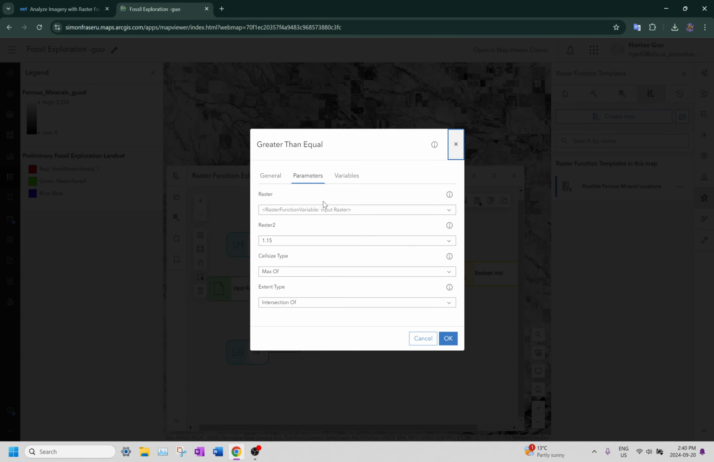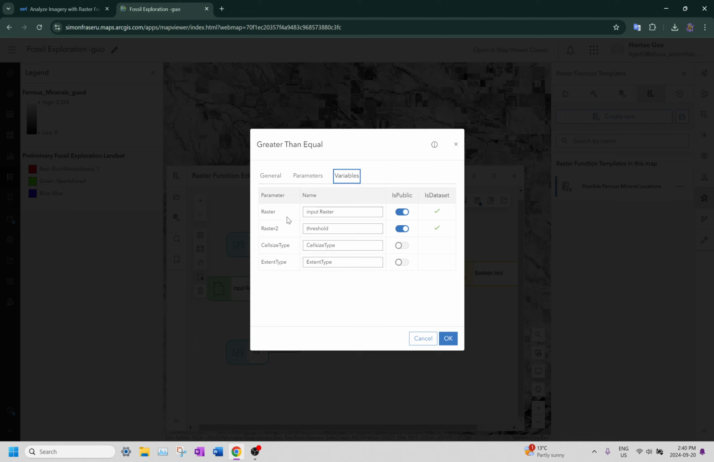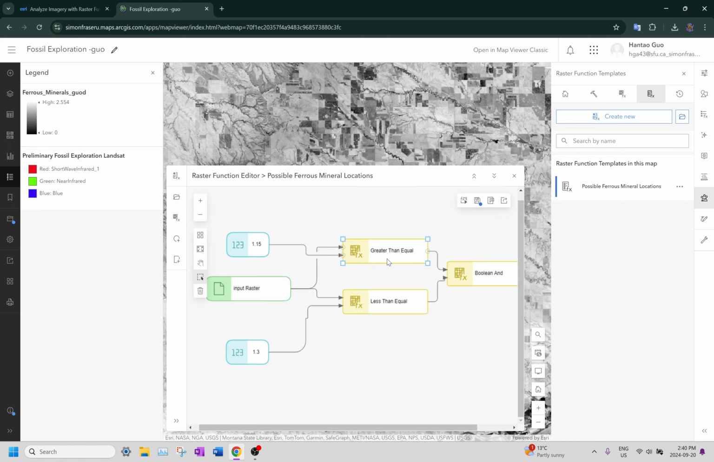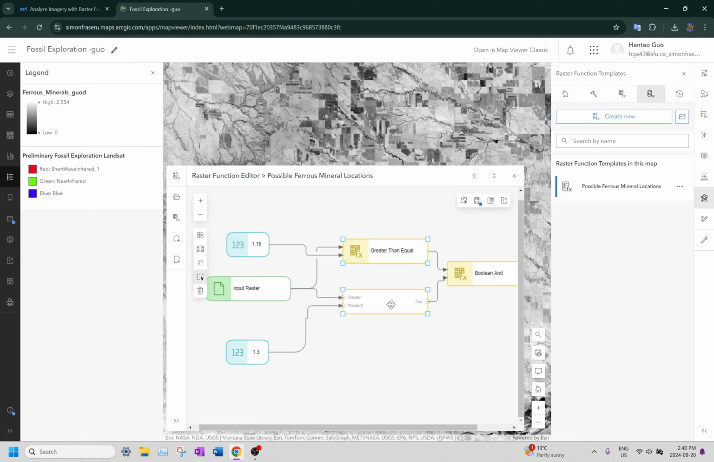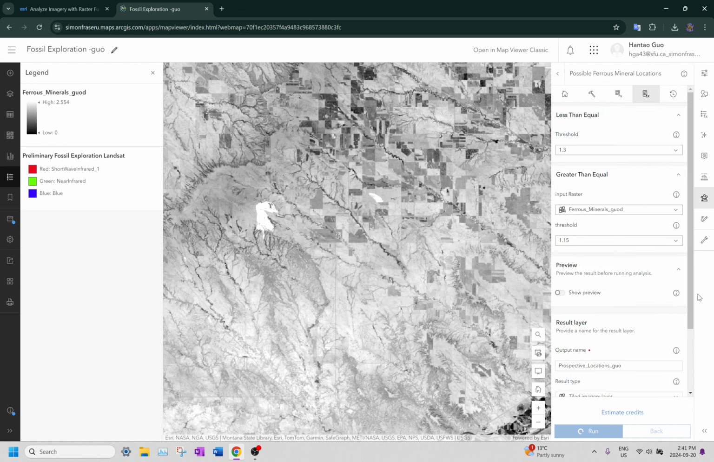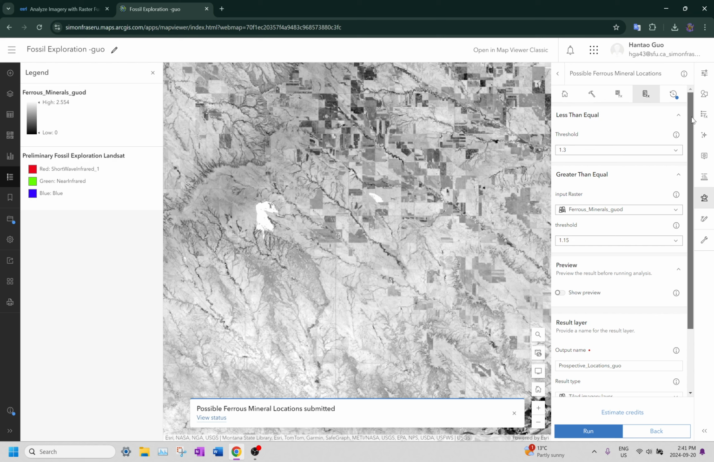For each greater than equal or less than equal, it's also a kind of Boolean function. It performs the greater than equal operation on the two inputs. So it returns 1 if the first raster is greater than or equal to the second raster. And you can see the first raster right here is the input raster. That means it must be greater than 1.15, and it will output a 1 right here. Same as this one. Once we specify the function, we can click it and use our newly built function, put in this input and wait.